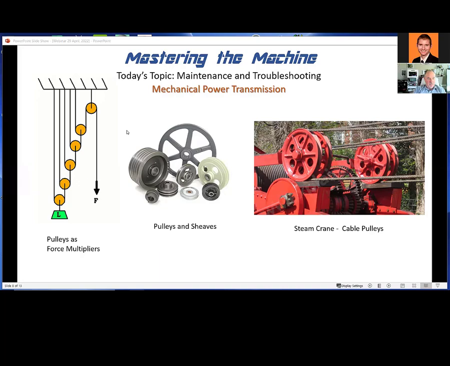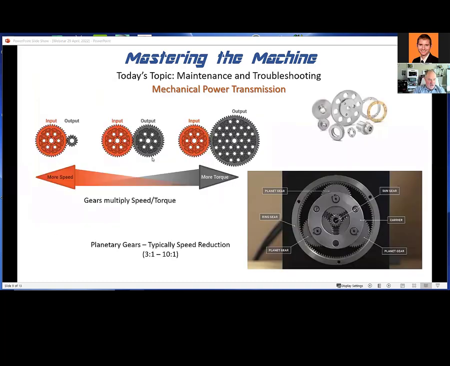The reason that people use pulleys sometimes is for gear reduction, speed reduction, or force multiplication. So that's why you'll see these kinds of things on there, in addition to just transmitting power. So this was just another little diagram I found online. Gears are much the same. You can use gears to multiply speed or torque, and I put a few pictures of gears up here.